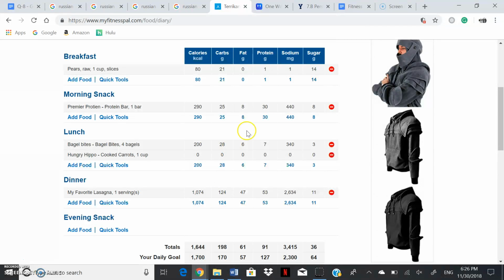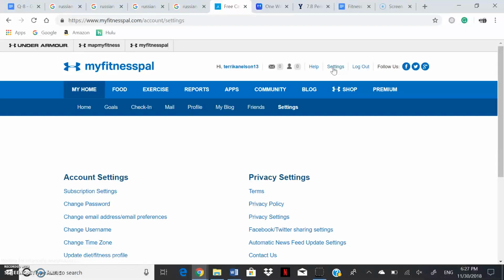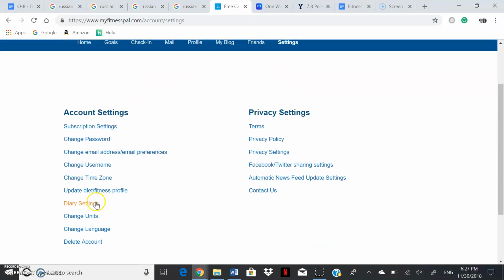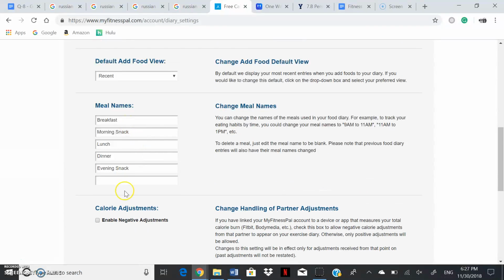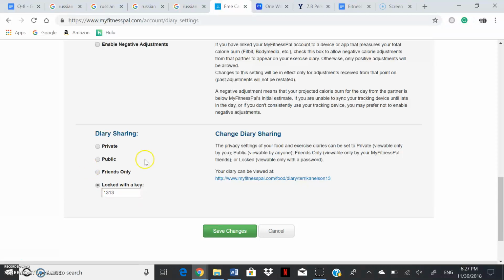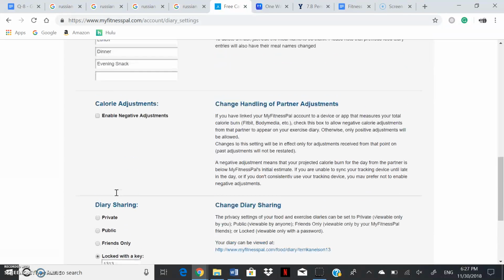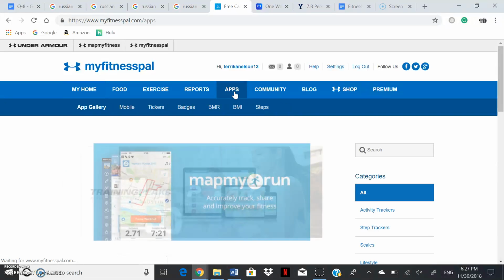And then let's see, if we go into settings, right up here, we'll see that we can go into diary settings where we had to change quite a few things. We changed the meal names. You can add multiple extra ones. We changed it so people can only get in if they know the code, which now everyone does, so perfect. So there's that.